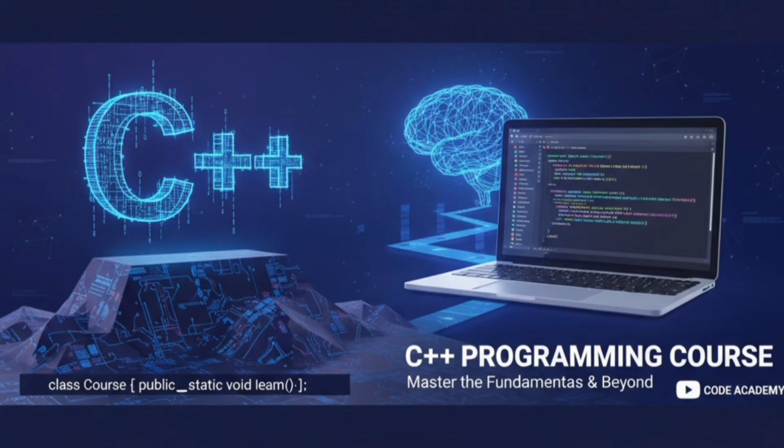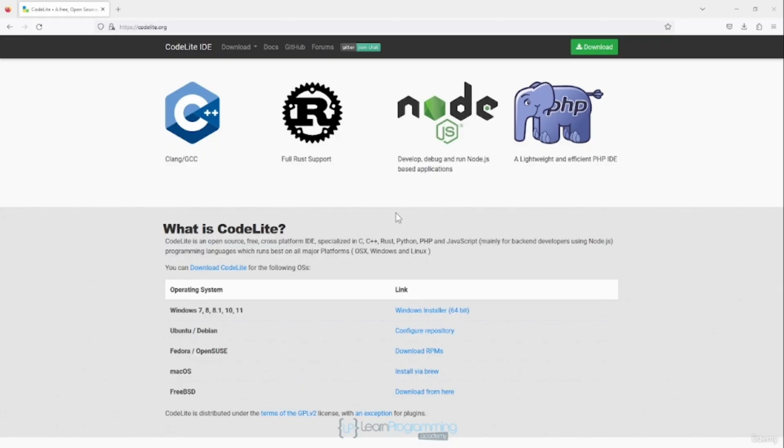Hello, everyone. In this video, we'll be installing CodeLite. CodeLite is an integrated development environment. What that is basically is a piece of software that allows us to enter our code, build our programs, run our programs, test our programs, all in one place. CodeLite is open source, it's free, it's cross-platform, and it works really well.